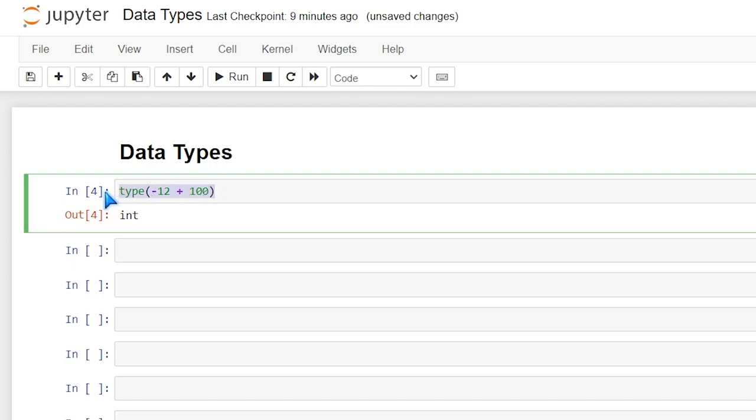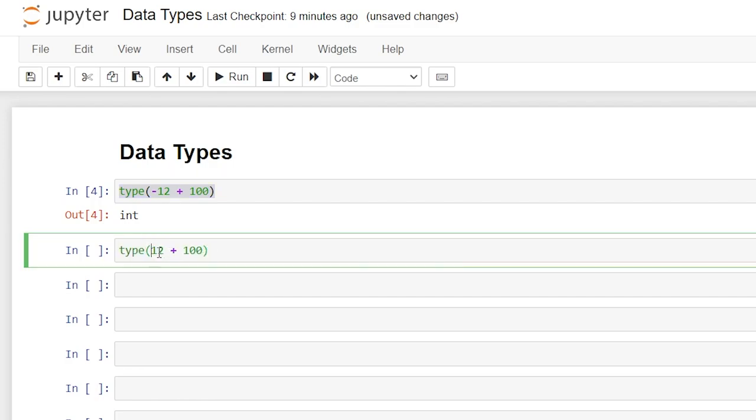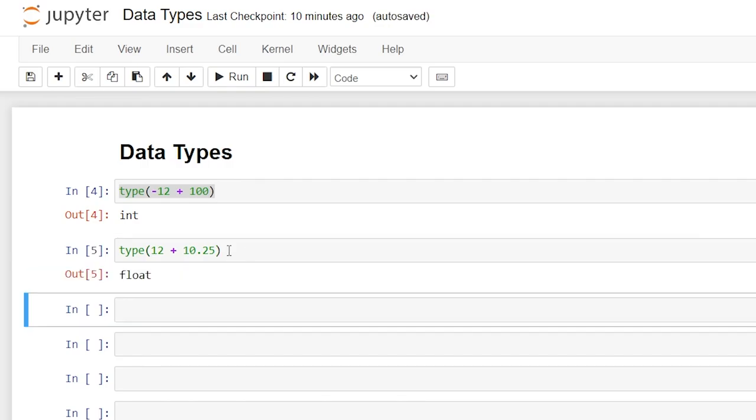Now let's take this exact one and let's say 12, and we'll do plus 10.25. When we run this, it's no longer going to be a whole number. It'll now be a float. So let's check this. Now this is a float type because it is no longer a whole number. It's now a decimal number.